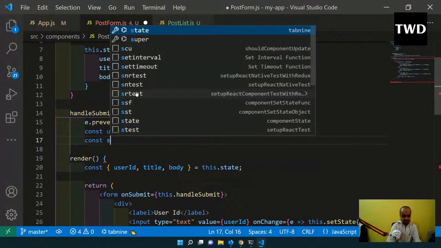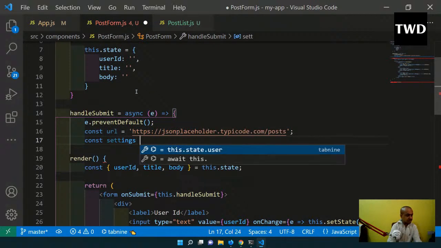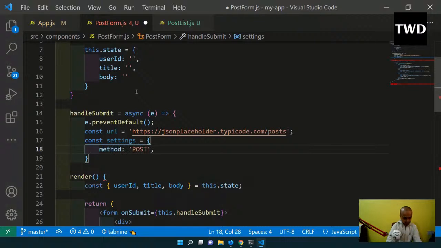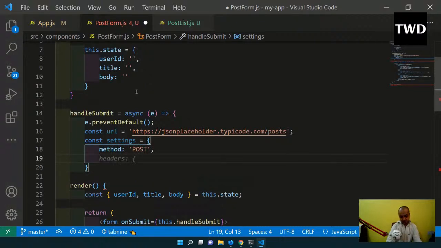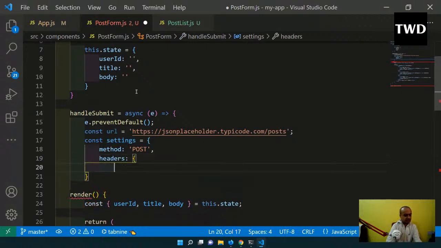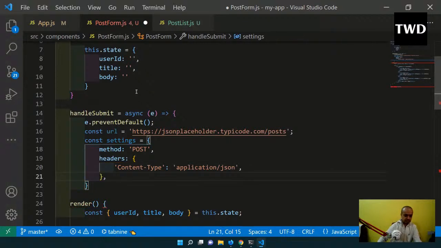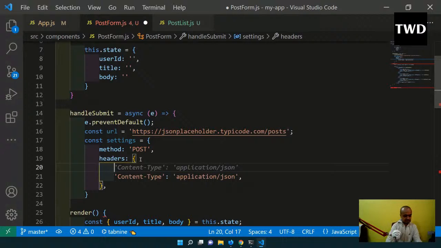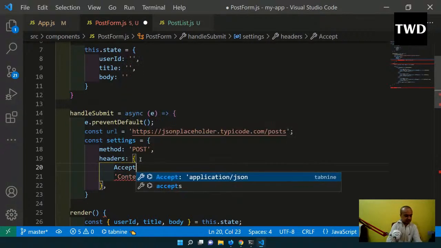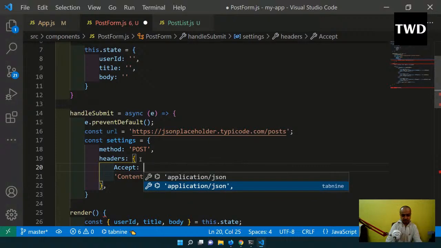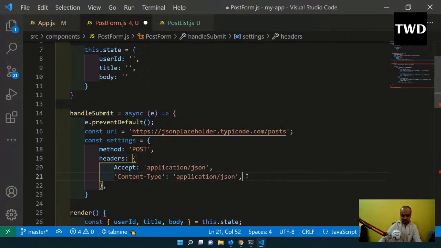The const settings equal to this I have to do, and I have to write the method as POST. Okay, method as POST, and then I have to pass the headers. Headers I have to pass, and here I have to do the Content-Type application/json, and comma, Accept also. Okay, one more thing I have to pass. It is Accept, and this is also application/json. These two things I have to pass. Both of them are application/json.